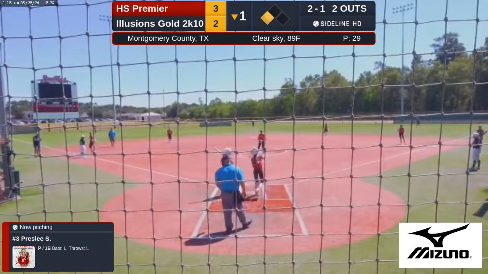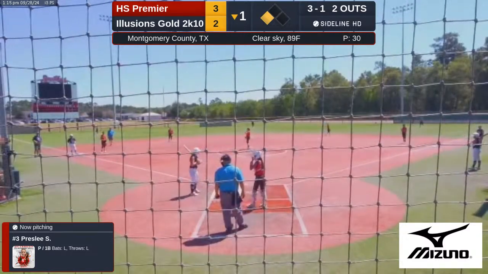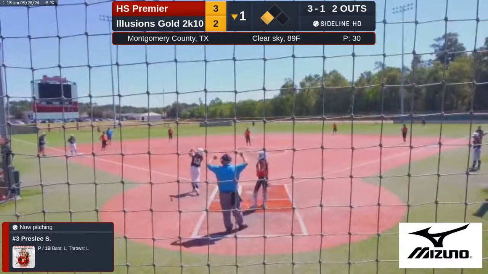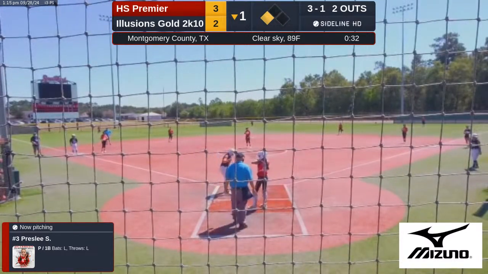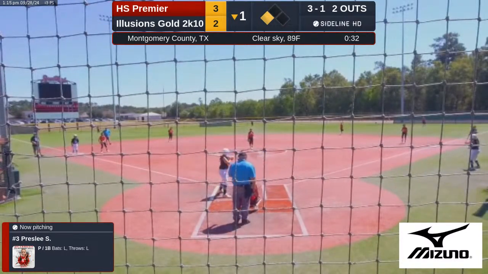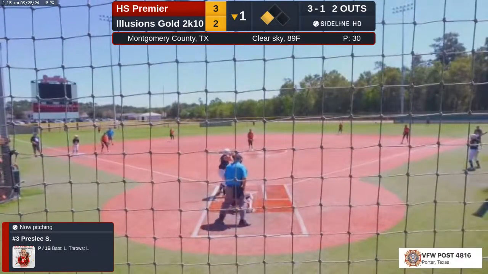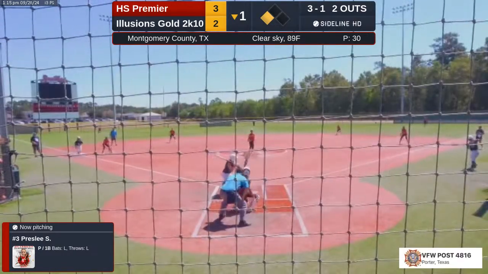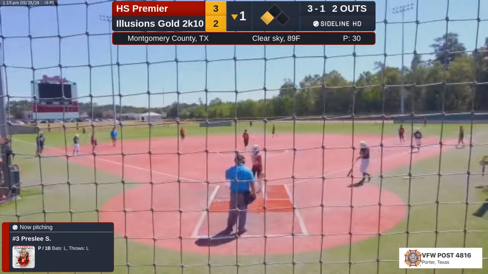Ball down, 3 balls, 1 strike, 2 outs. Number 6 batter in the lineup here. Hotshots clinging to that 1-run lead. Looking for an out here. Get back up to bat, but that's ball 4. We have first and third and 2 outs.